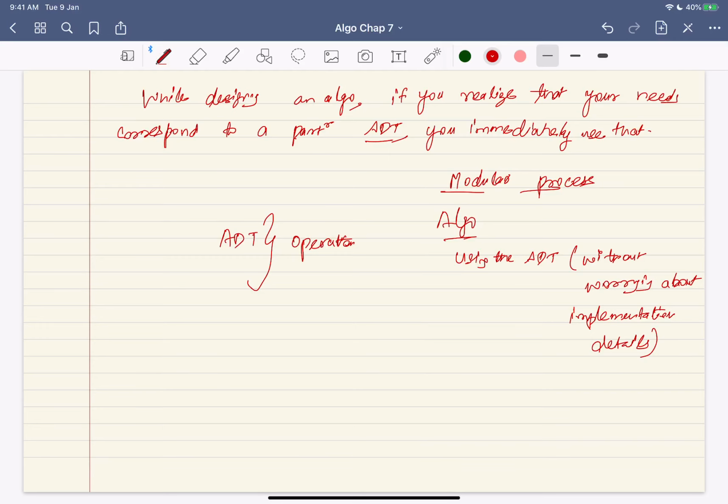Although, as we will see, we cannot always ignore this. Okay, so the caution is that we cannot always ignore these, that we will also see today itself.